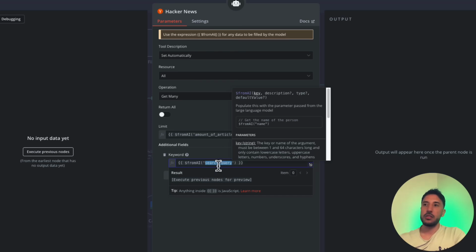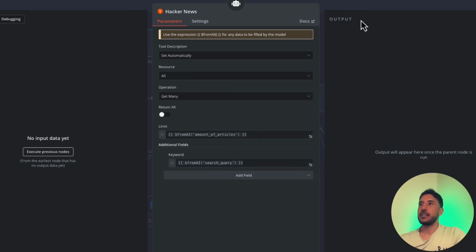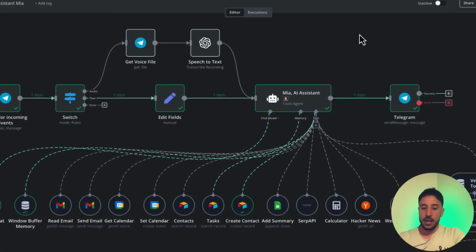So you can change this, instead of search query, you can just say query or article name or whatever it may be, right? So let's go ahead and test this thing out now. As a backup, I've also added SERP API because now it has access to all of the search engines. But if I want to particularly specify that I want to utilize Hacker News, based on the prompt that I've provided, it's going to take a look at this first. If there's any kind of error, then it's going to use SERP API as a backup.